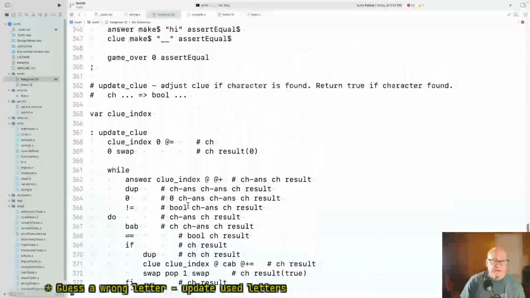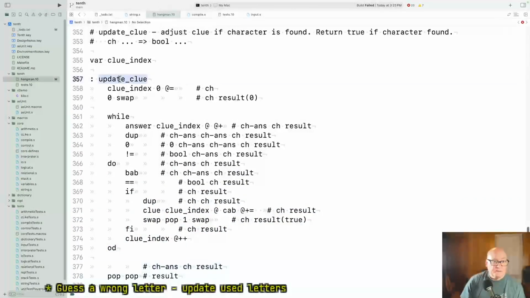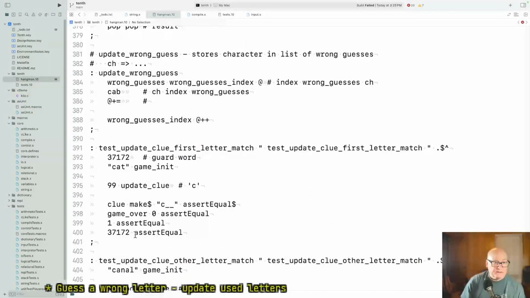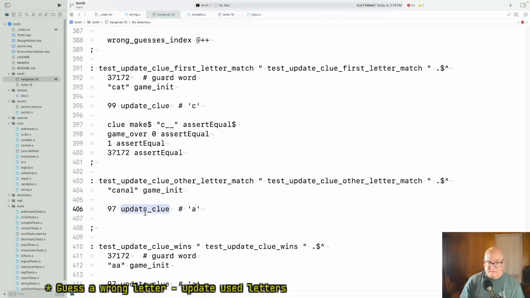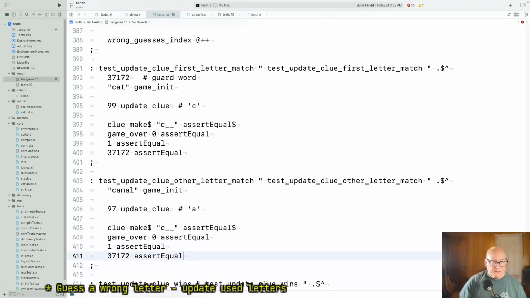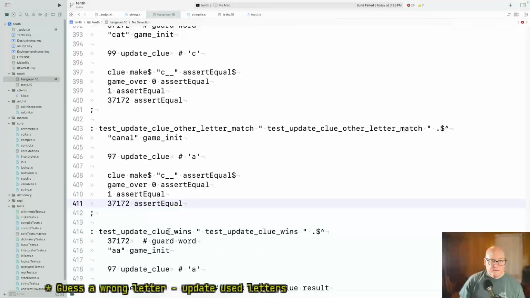So we need to check update clue. Are we checking that? Oh yeah. Okay. Oh, maybe this is where we left off. Test update clue, other letter match. Oh, we deleted all those assertions, I think. I'm not quite sure where we left things.